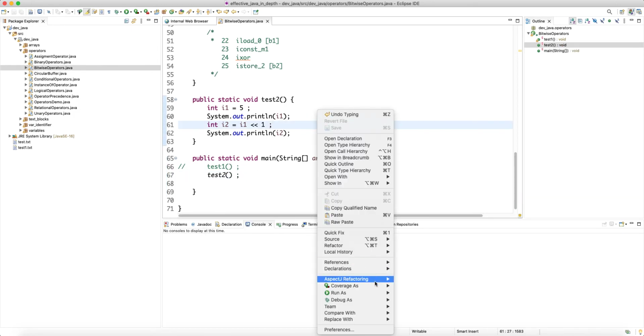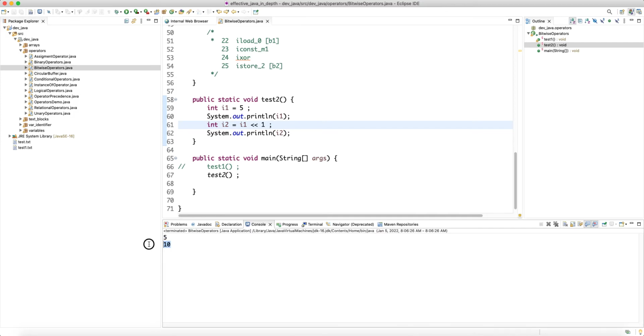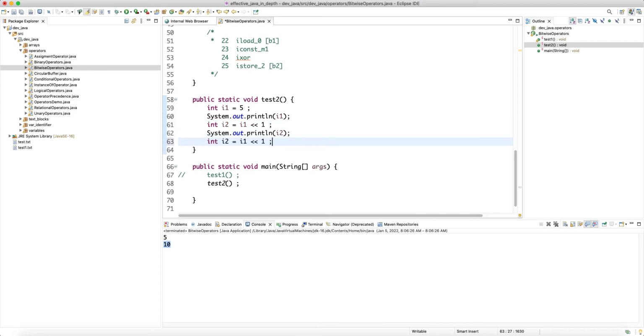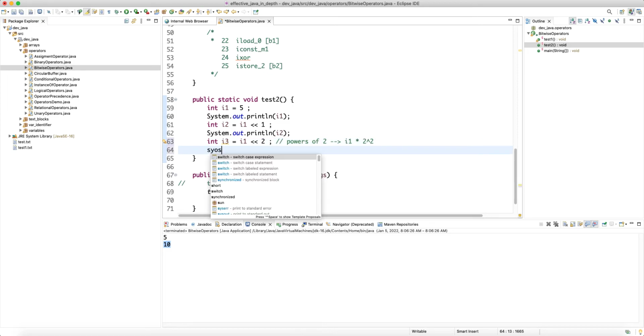All right, let's have a look at this one, and we get 10, and we can continue this. So if I want to shift I1 by 2 bits, I essentially multiply by the power of 2, as long as no overflow happens. So I3 is... if I shift by 2 bits to the left, I'm saying take I1 multiplied by 2 to the power of 2, which is 4, right?